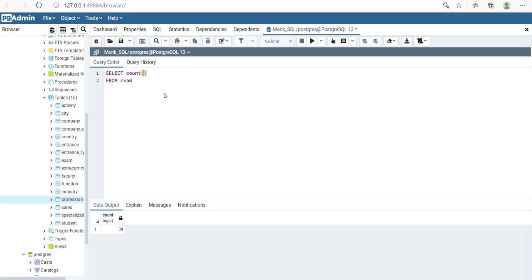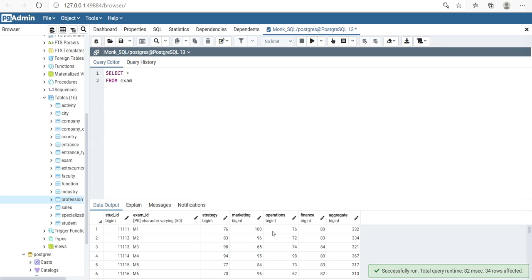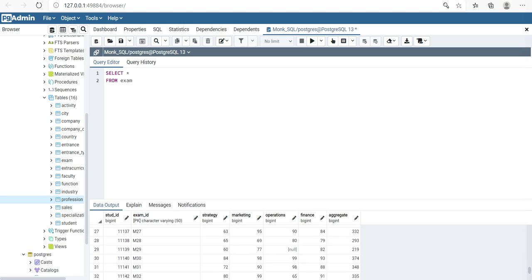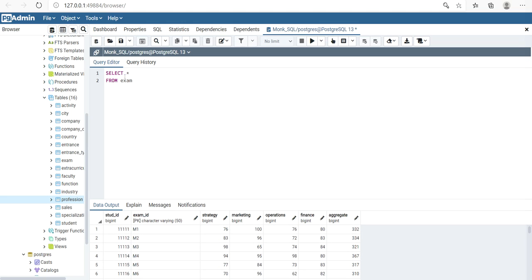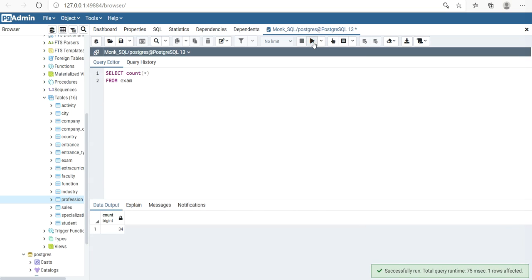So what are the columns in the exam table? These are student ID, exam ID, strategy, marketing. These are the courses, and then the aggregate. We can see some null values here and there. So we got the count of all the rows, and the value was, let's check once again, 34. So there are 34 rows.